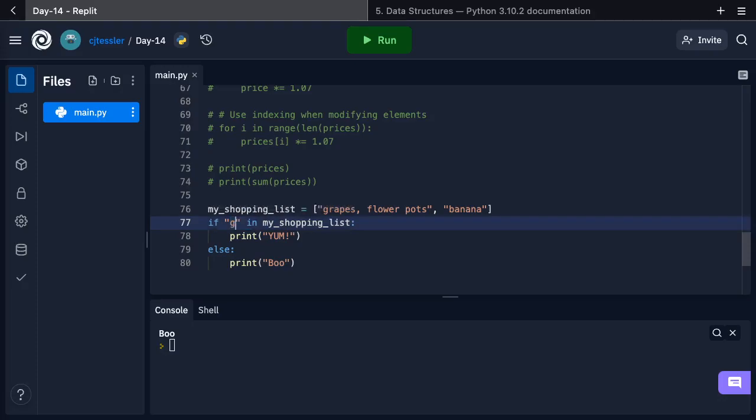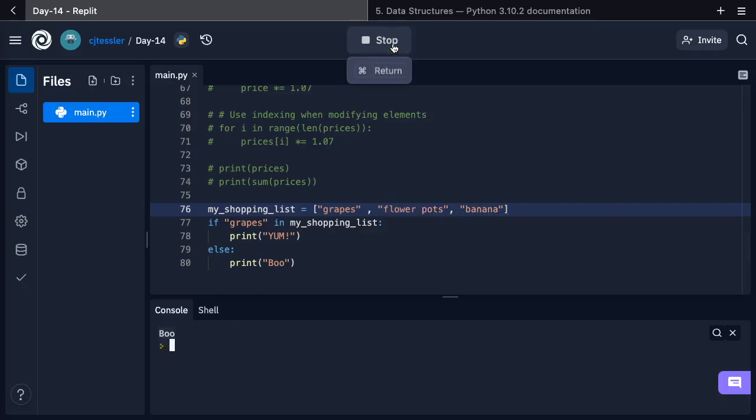So let's say grapes are in here. I mean, grapes are still yummy as long as they don't have seeds. Let's see, so if grapes is in, yes. What's going on with the commas? Yeah, that is the typo I was about to run into, because I missed the commas. But if you look at this, if grapes in my shopping list print yum, I messed up here. I forgot quotes here. So good catch. Let's fix that, and now this should print yum.